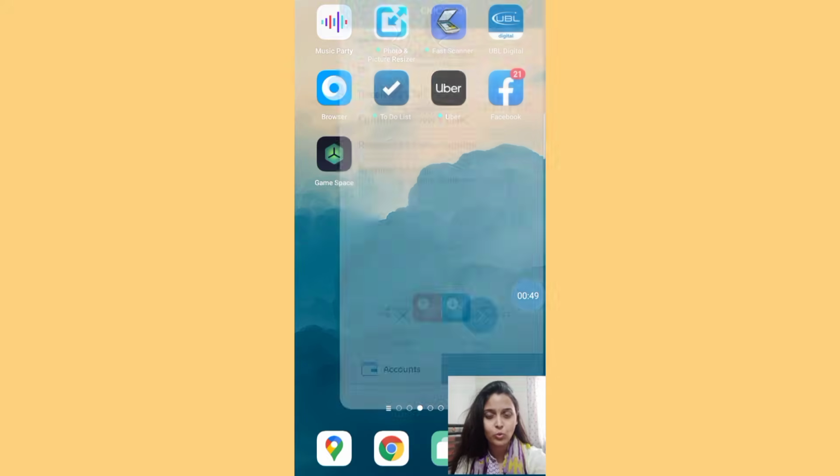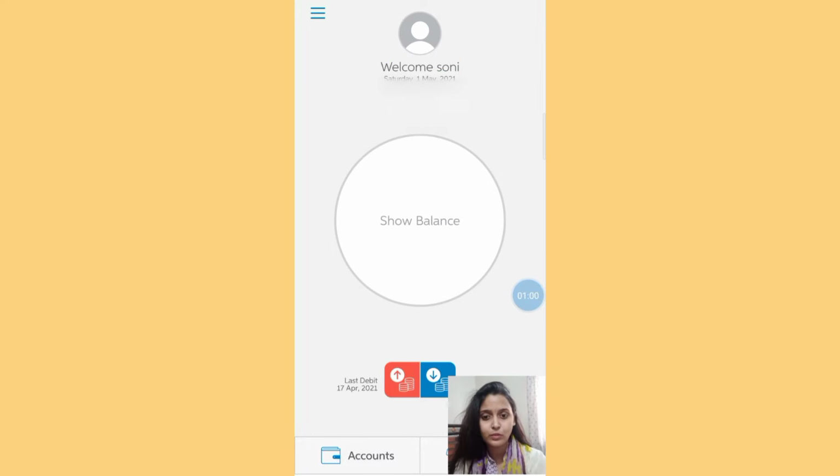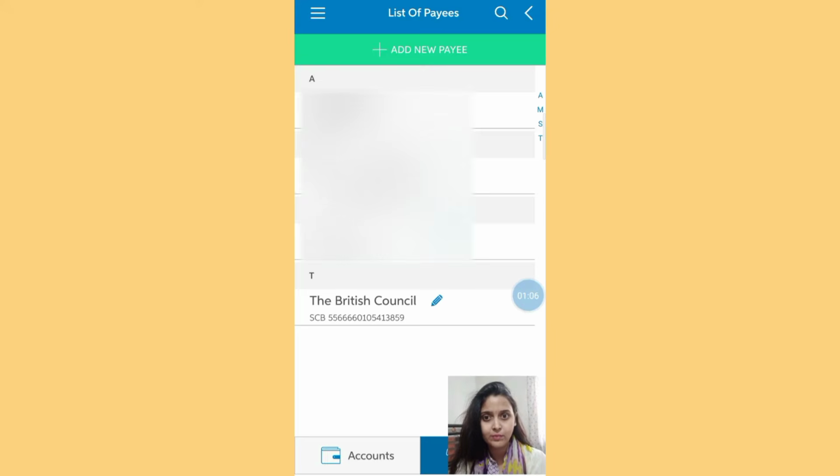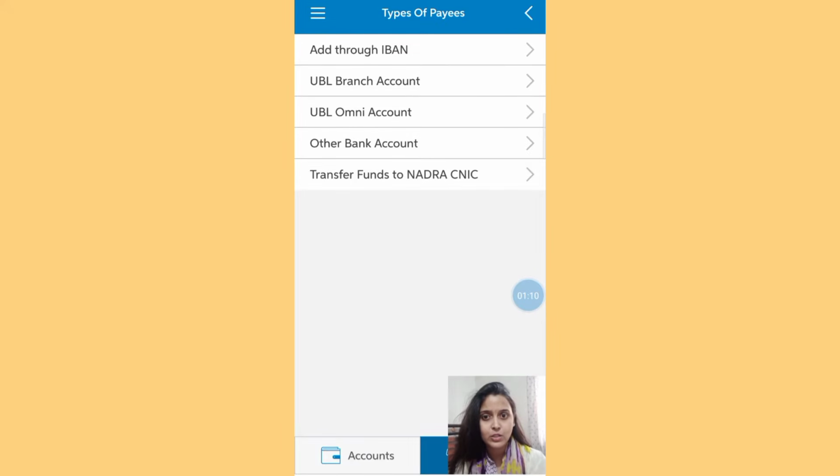So let's go. This is the interface. First of all, we need to go towards payments, then pay to anyone, then add new payee and add UBL other bank transfer. We'll select other. There are multiple options given over there, but we'll select number 4, other bank account.